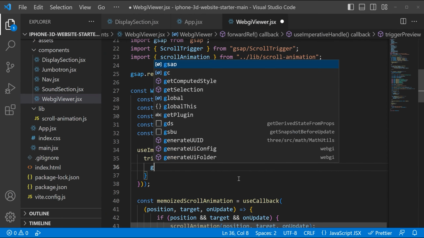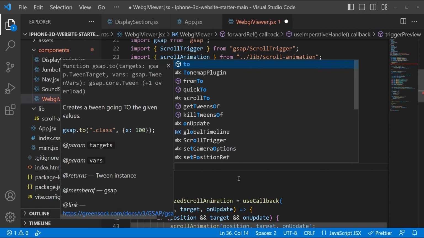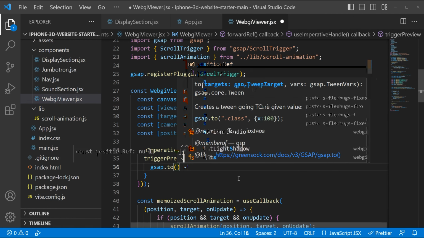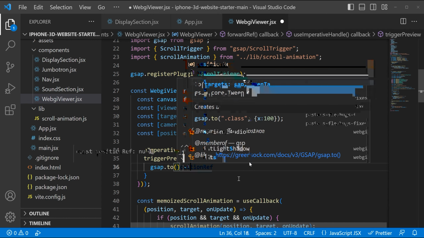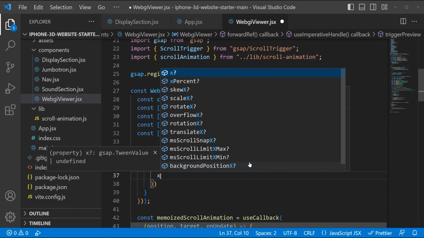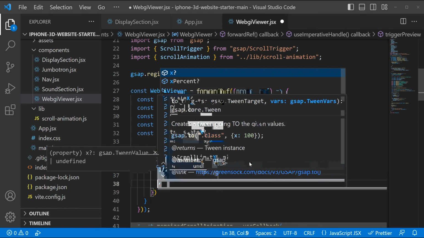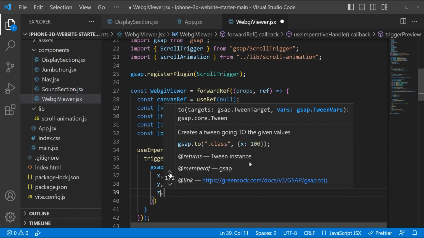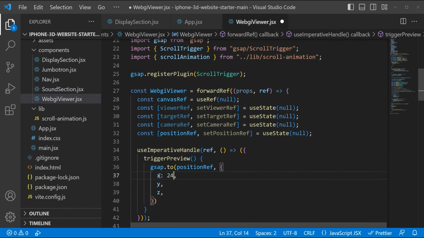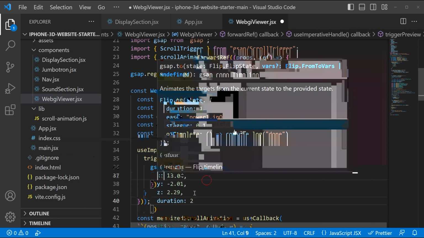So let's call the GSAP.to. This is the function again, and we are now changing the position ref, and we want to pass in x, y, and z, and the values are going to be 13.04 for x, minus 2.01 for y, and 2.29 for z. And for the duration, let's set it to 2. And at the end, we want to call onUpdate because we want to update the position once we set the values.